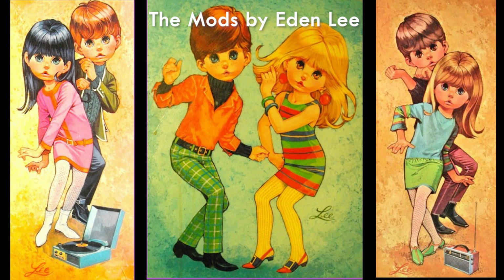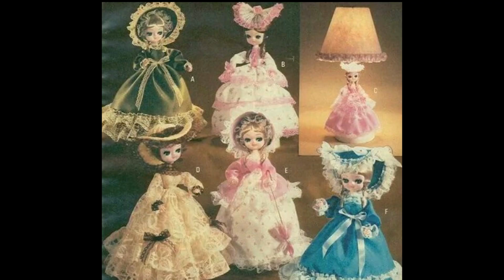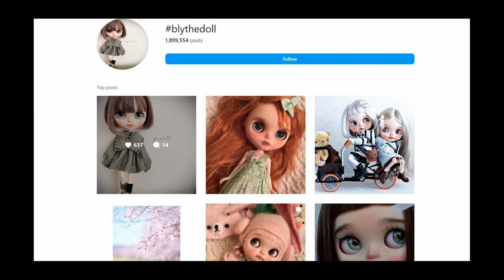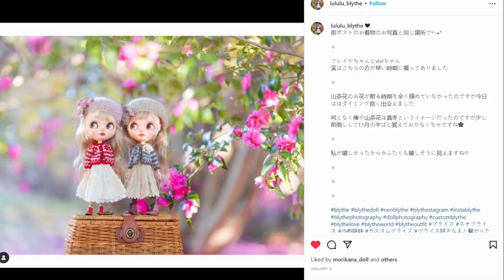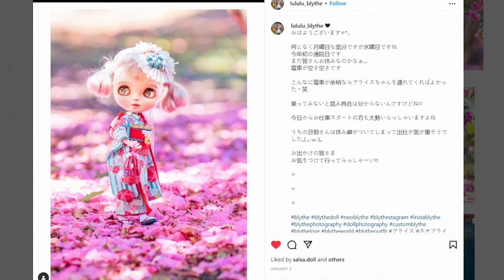Look at them dancing! They're so cute! I love it. This is a vintage Bradley doll. I wanted one of these so much when I was a little girl in the 70s and early 80s. Some of them were lamps. And this is Blythe. The original Blythe dolls were only produced by Kenner for 1 year in 1972, being deemed too creepy. They now have a cult following and a pretty big online presence.